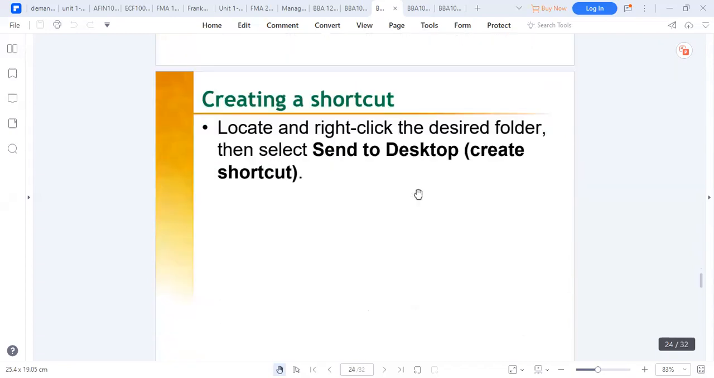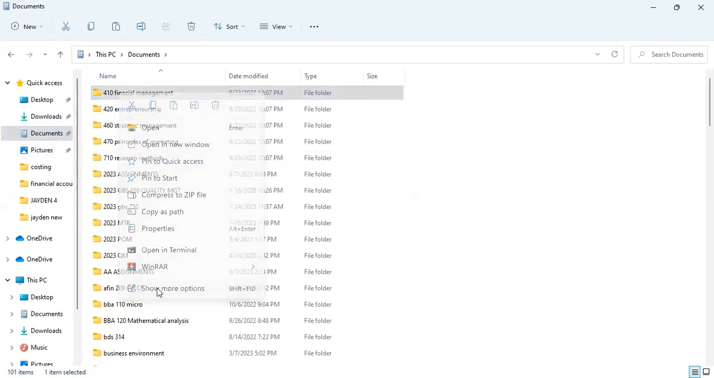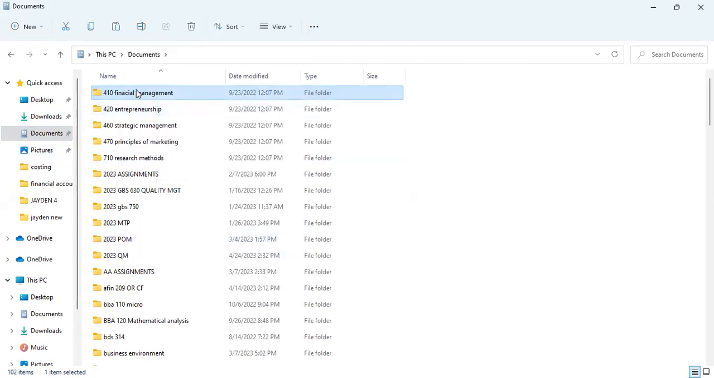You can also create a shortcut by locating and right-clicking the desired folder and sending it to the desktop. For instance, if I'm not on my desktop, I'm maybe in my documents there. If I want this one to be a shortcut on the desktop, you right-click, then it will give you an option to create a shortcut. On this part here, there's a create shortcut. When you click it, there's a shortcut on your desktop.